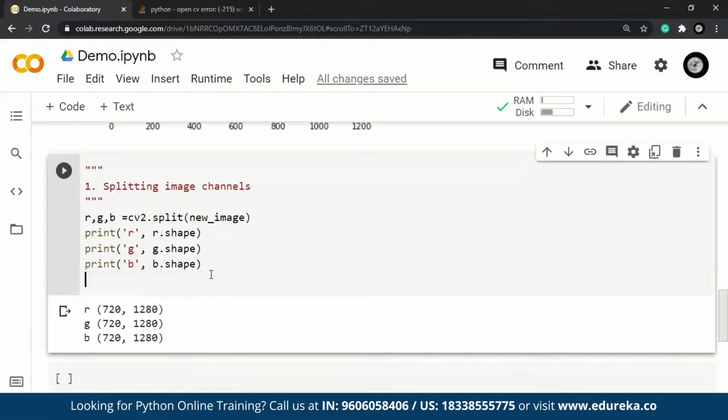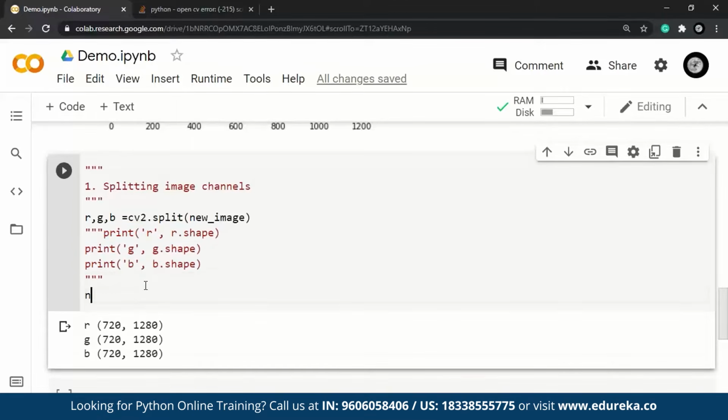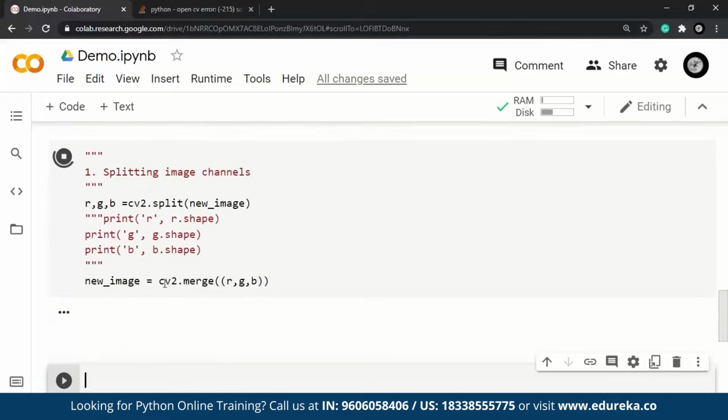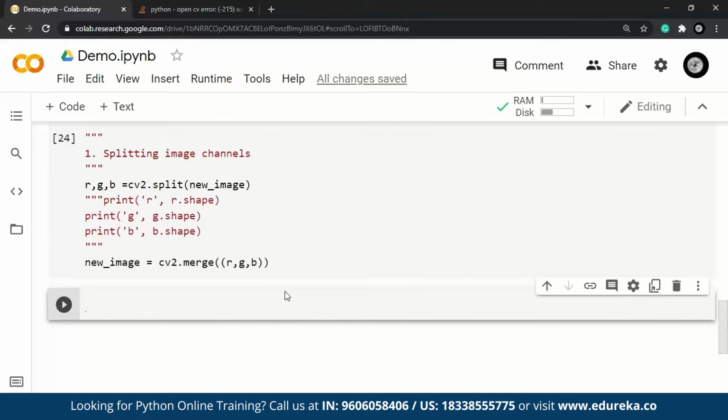Now what to do if you want to merge our image? It's pretty simple. We have cv2.merge for that. Let's give the same name, new image, equal to cv2.merge, and we're going to pass our channels. This will be in the form of a tuple, so it's going to be R, G, and B. This is how we can merge our image.